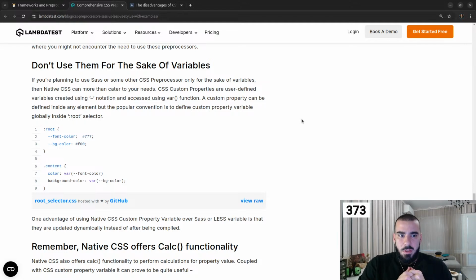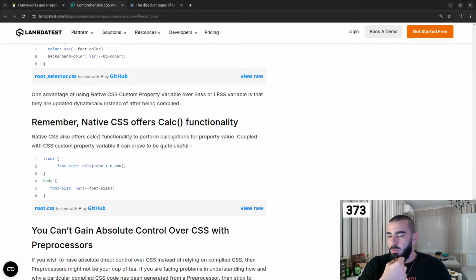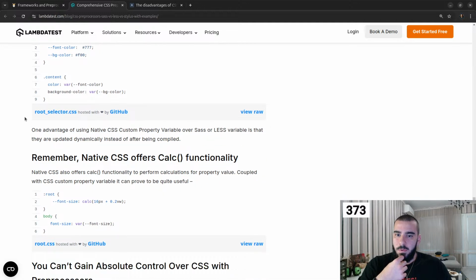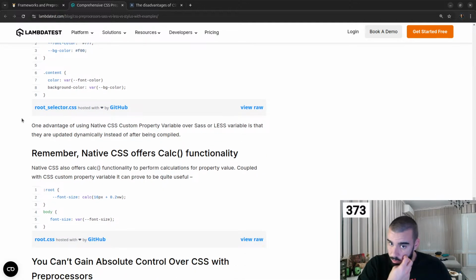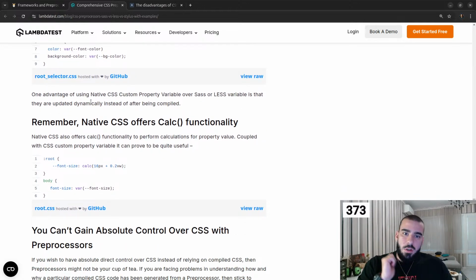Custom properties are user-defined variables created using dash notation and accessed using the var function. A custom property can be defined inside any element, but the popular convention is to define custom property variables globally inside the root selector. We already learned about these CSS variables in the previous lesson yesterday. One advantage of using native CSS custom property variables over Sass or Less variables is that they are updated dynamically instead of after being compiled.